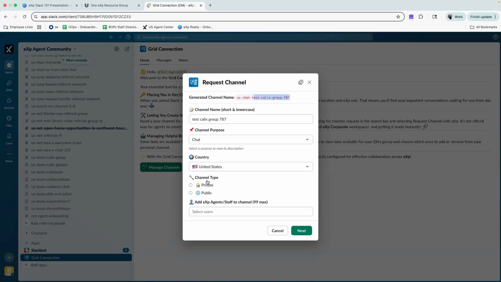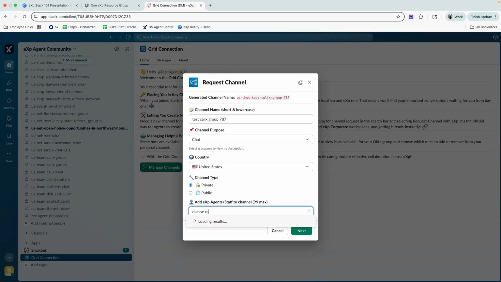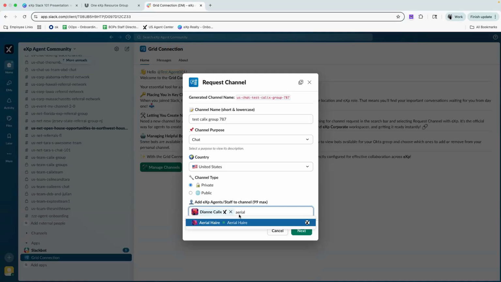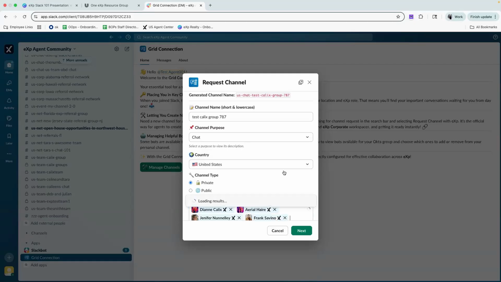Now, do we want this to be a searchable channel where everyone could search and join your channel, or do we want it to be private? I'm going to do private because I want specific people on here. Now I'm going to do an example of adding my actual staff on the other side, my leads. They know I'm in here, so they're probably gonna know I'm doing a test.